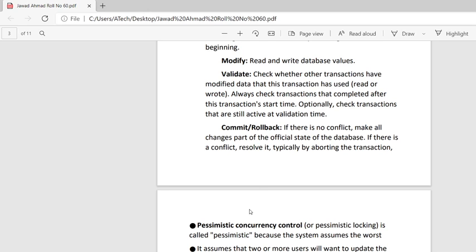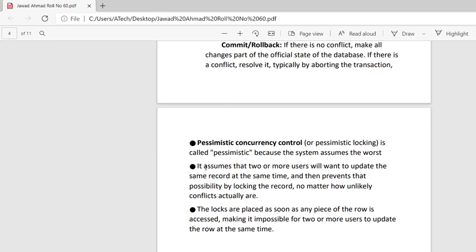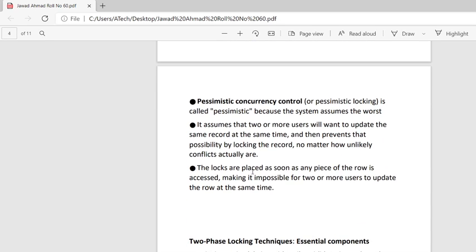Pessimistic concurrency control, or pessimistic locking, is called pessimistic because the system assumes the worst. It assumes that two or more users will want to update the same record at the same time, and then prevents that possibility by locking the record, no matter how unlikely conflicts actually are. The locks are placed as soon as any piece of the row is accessed, making it impossible for two or more users to update the row at the same time.